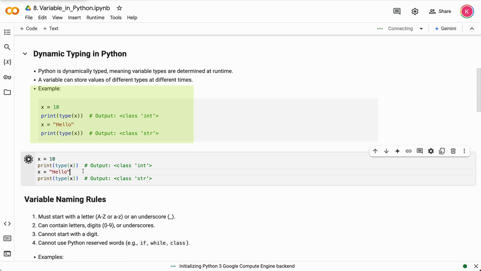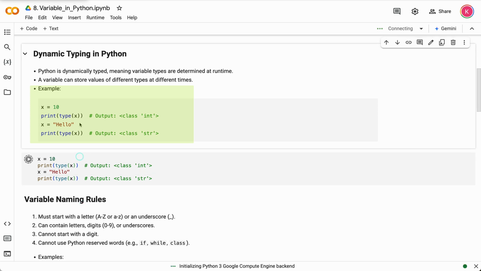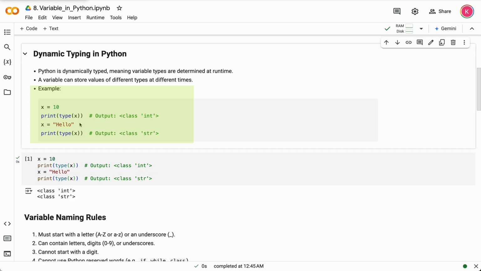This feature makes Python highly flexible and easy to use, as you don't need to worry about declaring variable types explicitly. However, it also requires careful handling to avoid errors, such as using a variable in an operation that isn't compatible with its current type. Understanding dynamic typing is crucial for leveraging Python's flexibility while maintaining clear and error-free code.